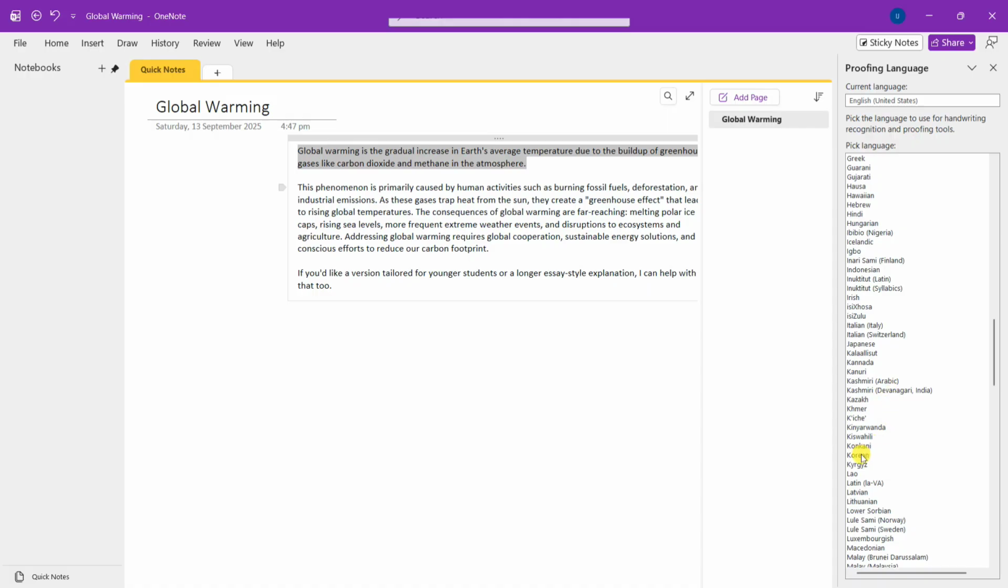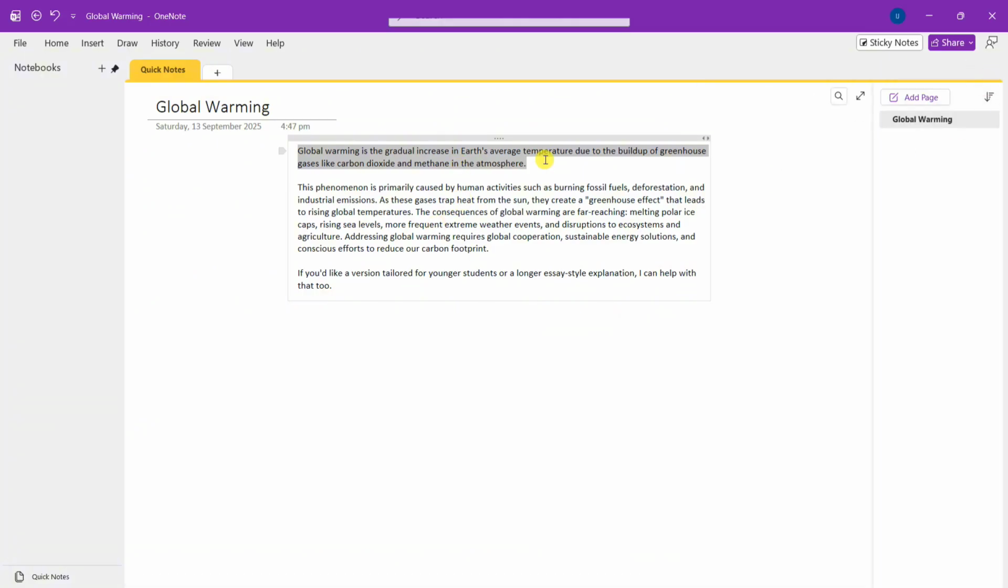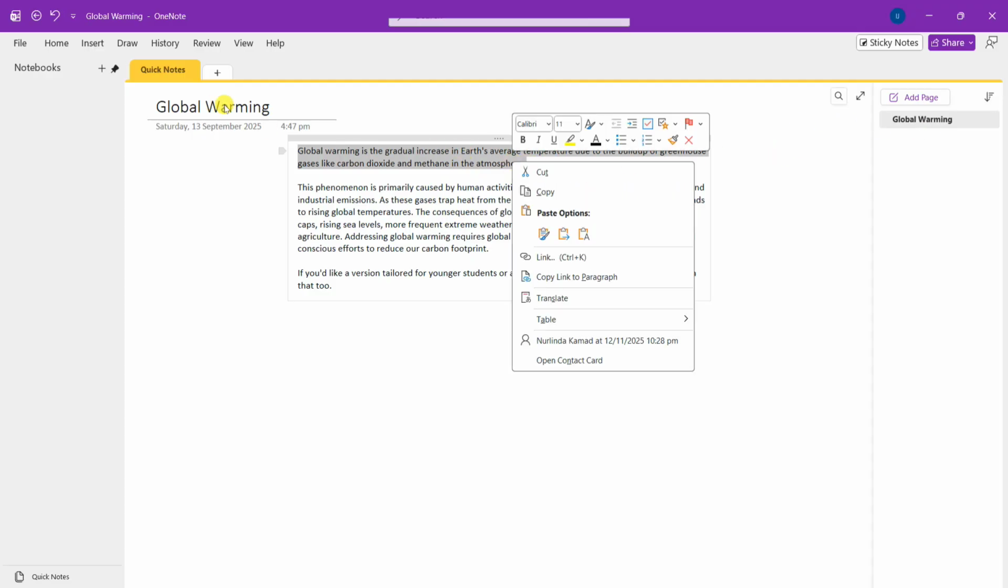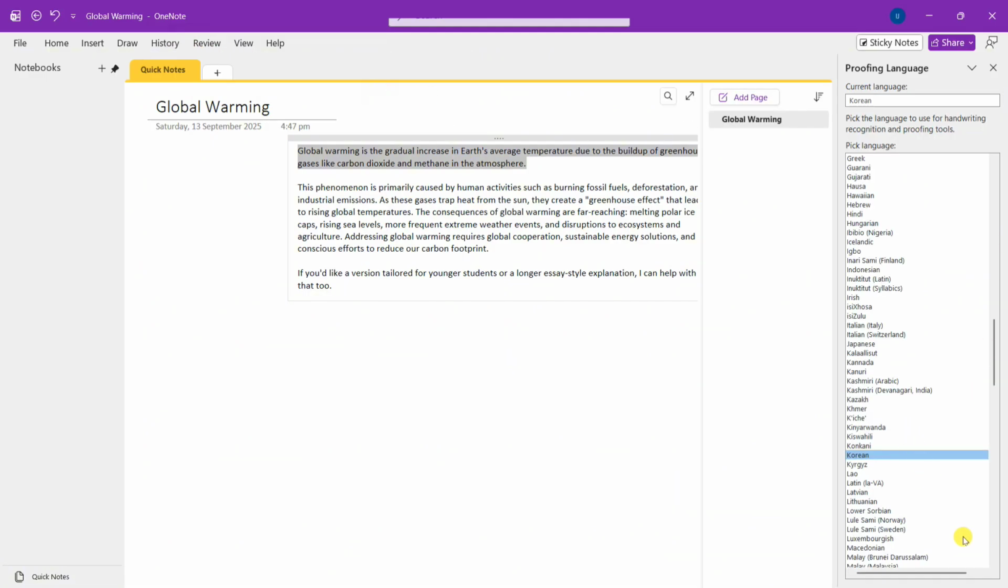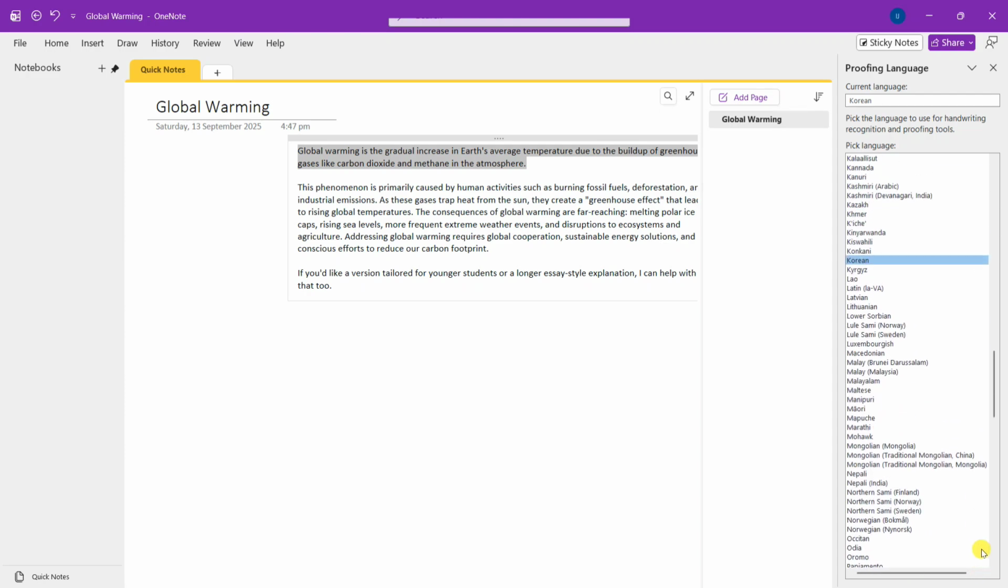So for example, I want to use Korean. Simply select Korean and click on OK. So let's do it again. Review, Language, Set Proofing Language, Korean, and then click on OK.